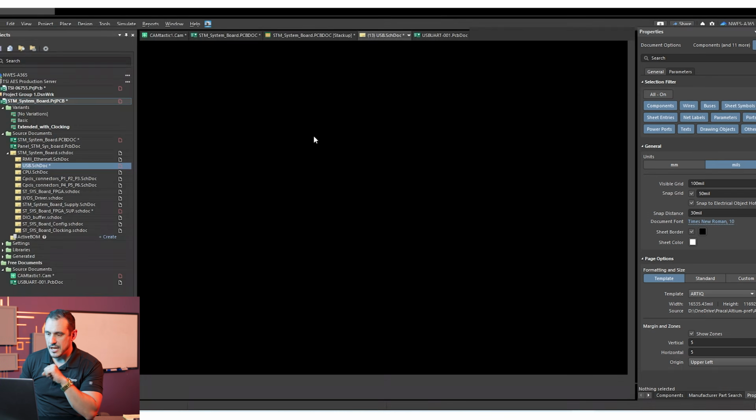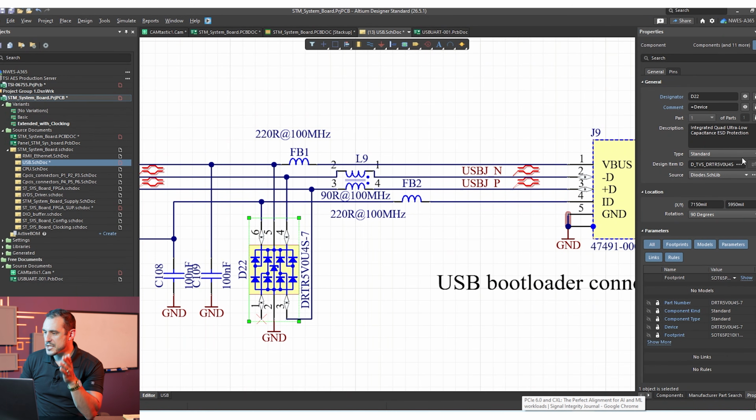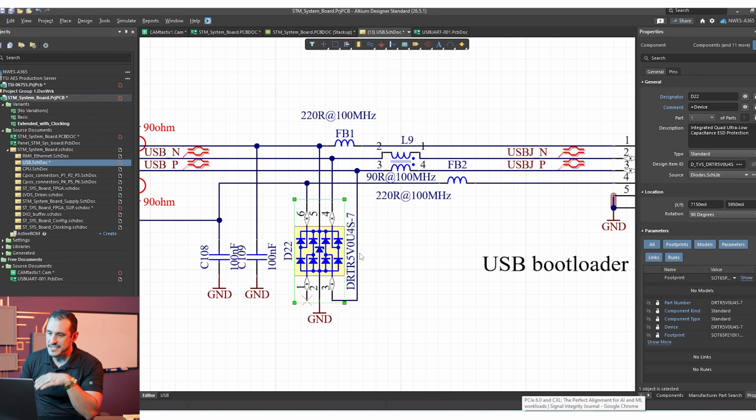Next, I want to take a look at this TVS diode. Now this particular TVS diode you see is actually a diode array.